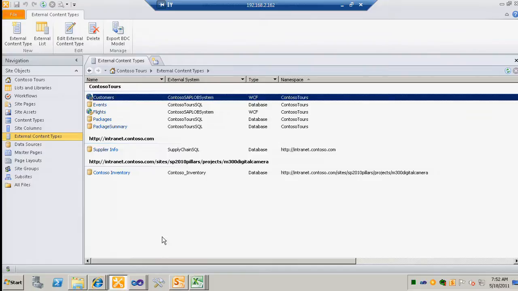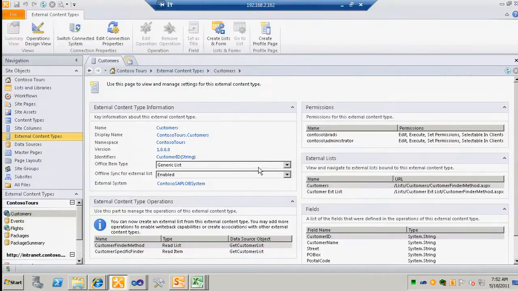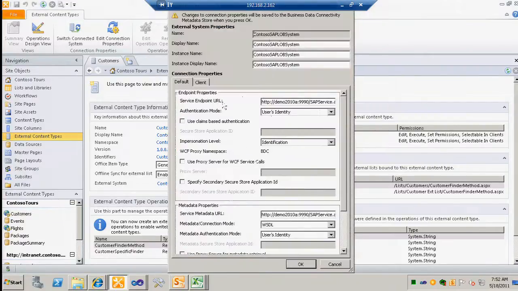And here we can see that we have created an external content type named customers that we have connected up to WCF, but really it's just an ASMX service. We'll go ahead and open this, and we can look at the connection here. So in this case, we'll go into the external connection, and here you can see we have the service endpoint that's been exposed, okay, that we need to hit, as well as here is the WSDL endpoint.